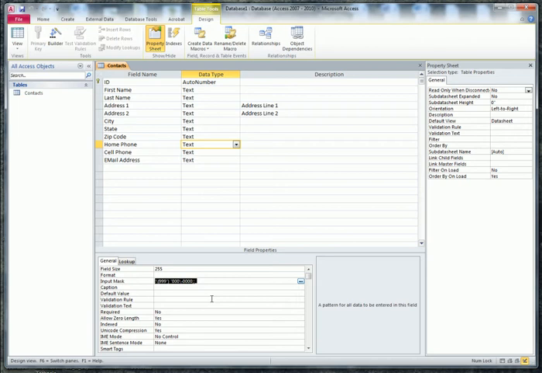Now what happens is when someone goes to enter data here, all you have to do is put in 304, 694, 4991. It will automatically put the parentheses, the space, and the dash in for you automatically. So again, this is what we call input mask.